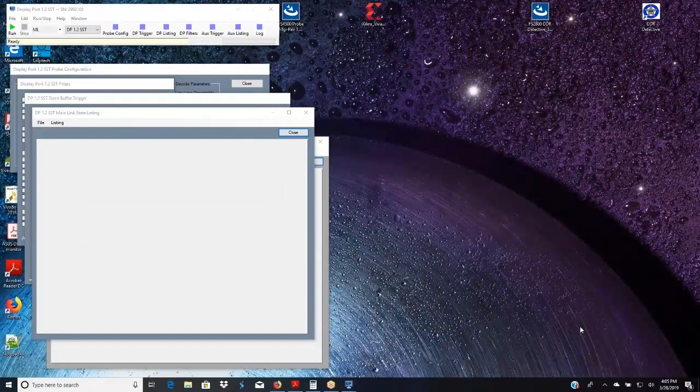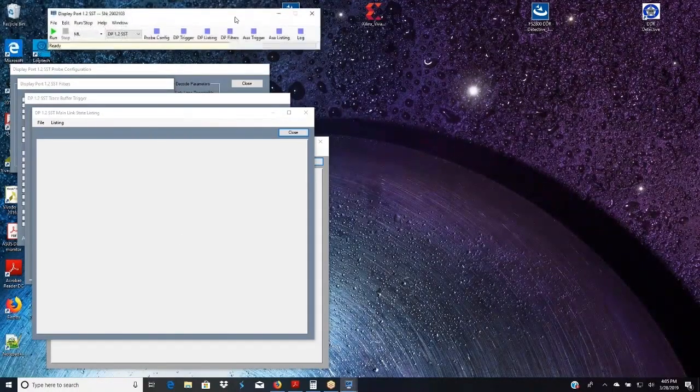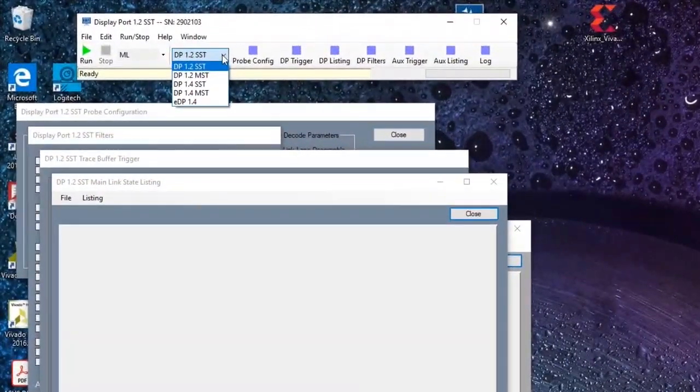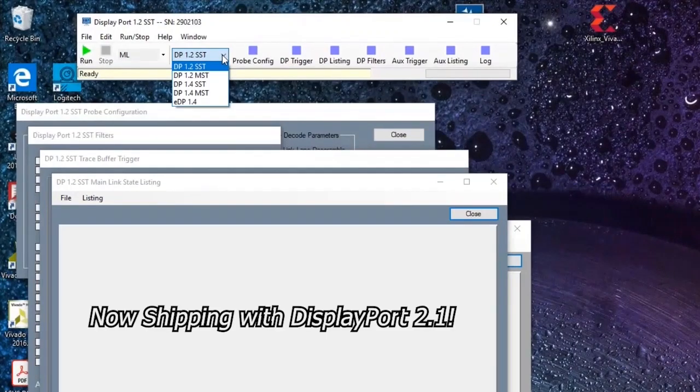To begin with, our Probe Manager that comes with the product allows you to select different protocols from DP 1.2 to eDP 1.4. We can do SST as well as MST in 1.4. Today I'm going to show you on a system running 1.4 SST. I've got a 4K panel attached, and I will show you the benefits of our tool.